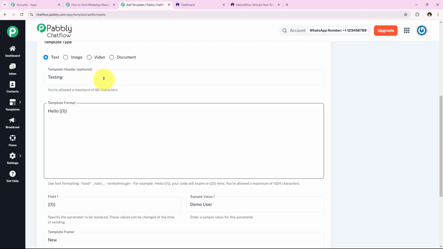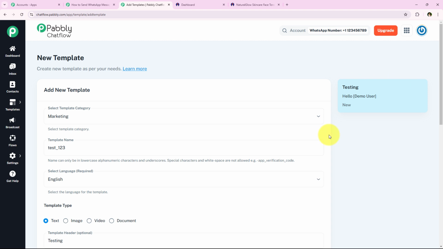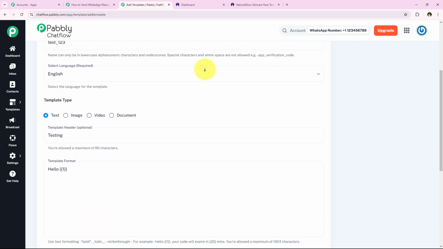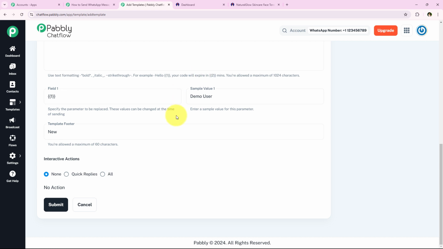All right. And after selecting all of these details, you can see that we're going to get a message preview right over here. It says hello demo user. You can see the header and the footer which we entered, right? So like this, you can simply create your own template and send automated personalized WhatsApp messages to all your clients. And then after doing all of this, you just have to click on this submit.